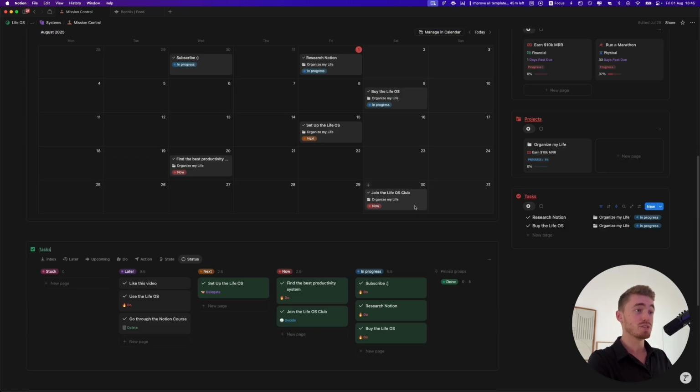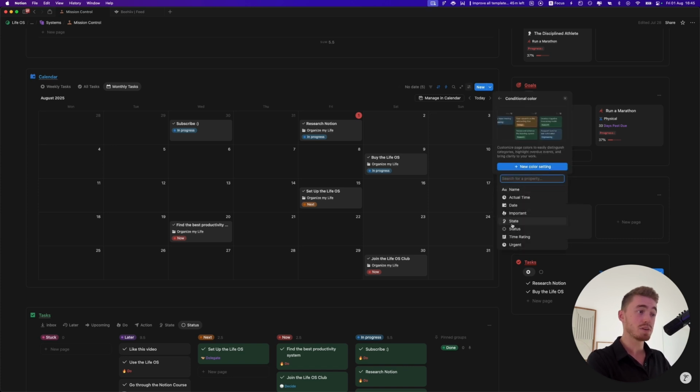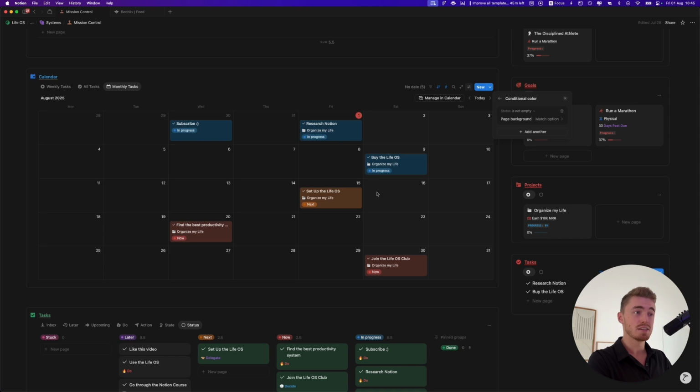And then we can also do this on the calendar view. So let's go in here, go to conditional color. And this one, let's say we want to see the status. So as you can see, it automatically matches the color of the status option. So all the in progress ones are blue, etc.